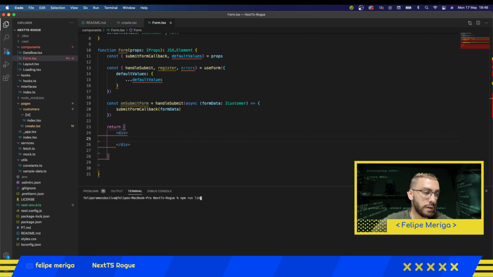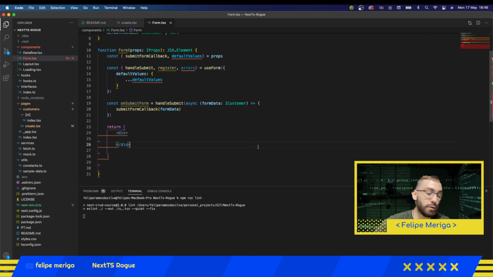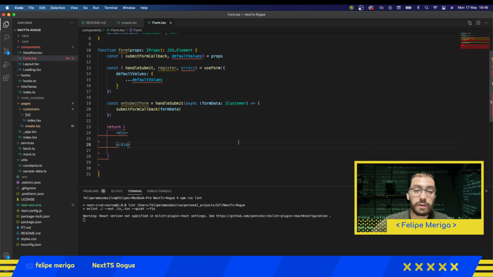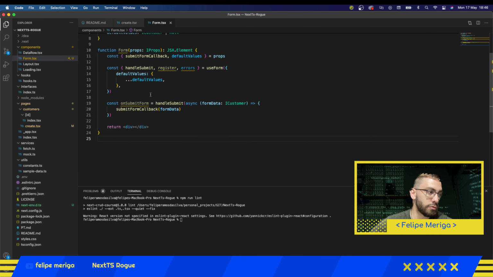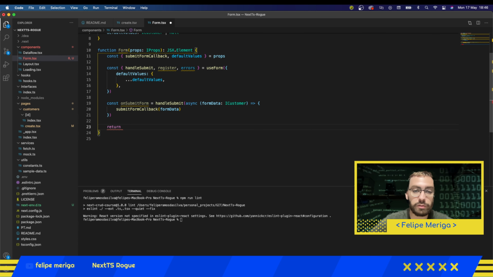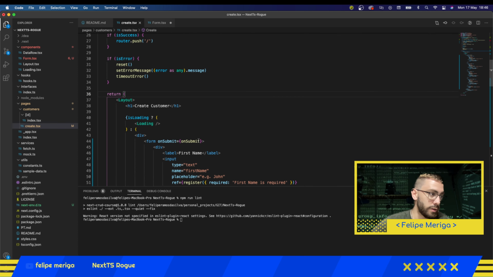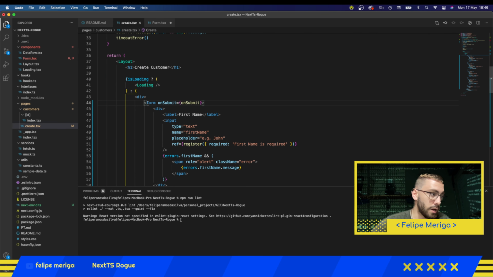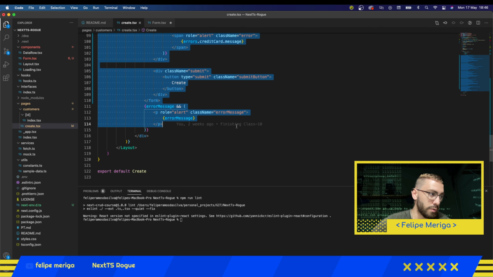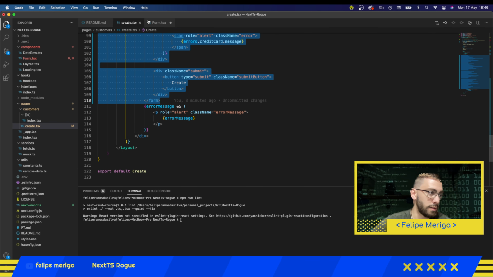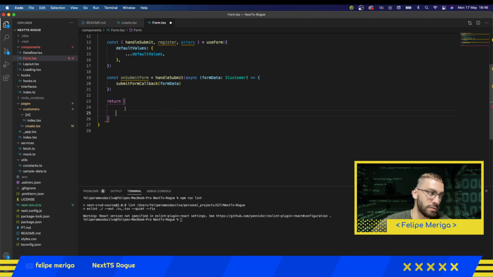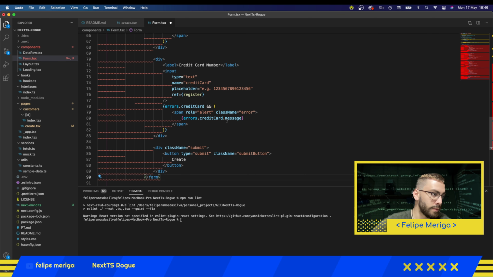I'm just going to run npm run lint again, just so you guys don't forget. Of course, we can format our code through the IDE shortcut, but we are always going to do this for you guys to remember. And basically what we are going to do is go to create here and copy all the form that we created in the last classes. We don't need to create this again, it's just copying and pasting.